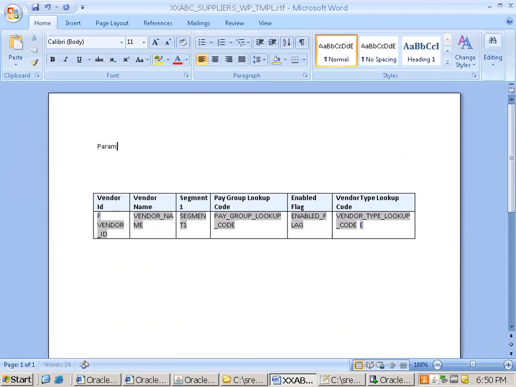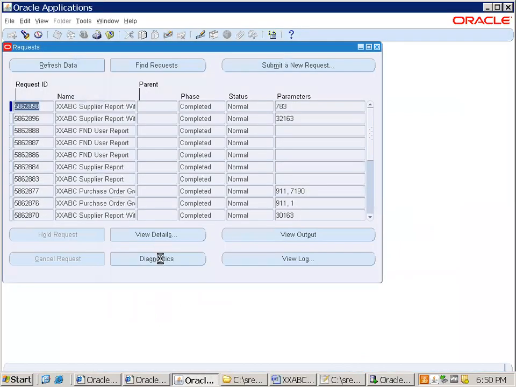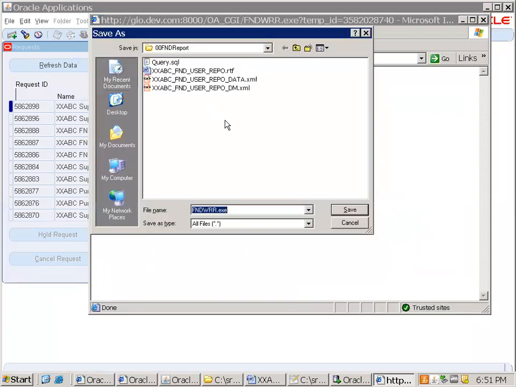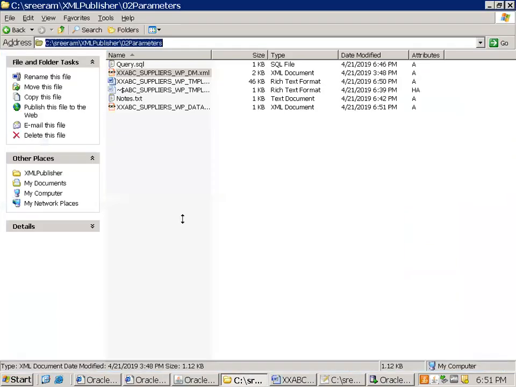Now what do we do? This is a general requirement you'll come across, right? Let's say I want to display the vendor ID, the parameter which I selected. So the first thing is to get the XML: click on diagnostics, click on XML, right? I'll just click on file, save as supplier parameter 1, supplier with, okay, I'll select this name, data.xml. Okay, now I got my XML, right?